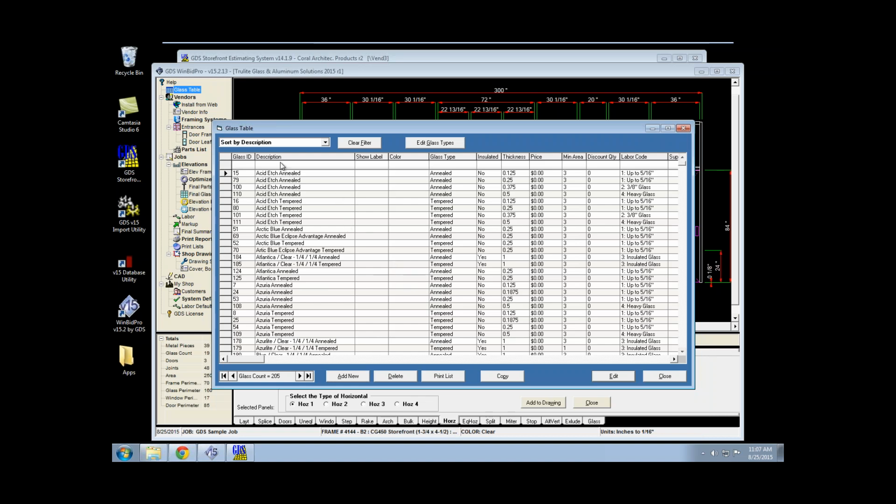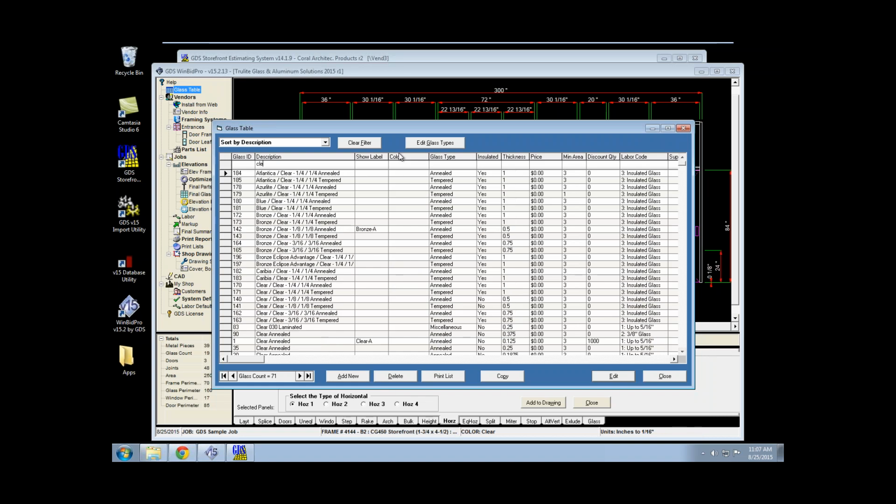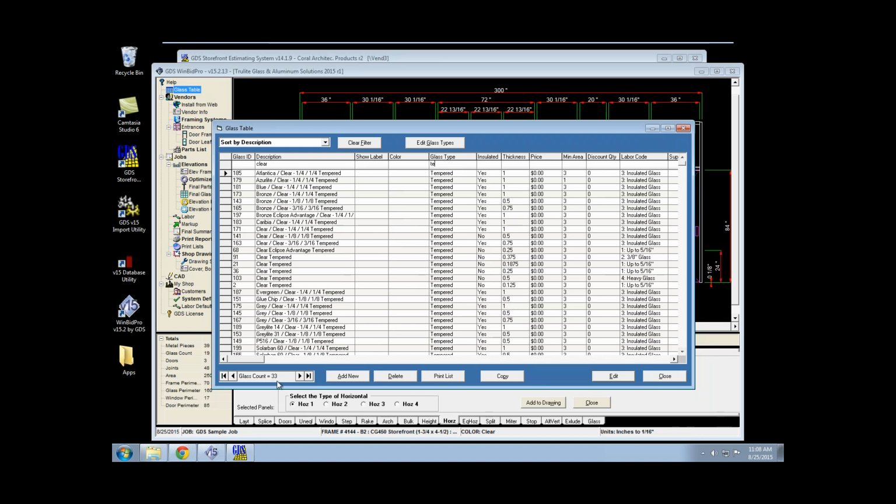And one of the great things about 15 is this tool that is built into this grid called a filter bar, and I can just type in any column head and it limits my list. Now I'm only looking at 71 that have the word clear in the description, and then if I wanted to do tempered clear, it shows me 33. And if I wanted to do insulated, there's only 26. So it's real easy to narrow down the list, and all the lists in the version 15 program have that filter bar, so keep that in mind.